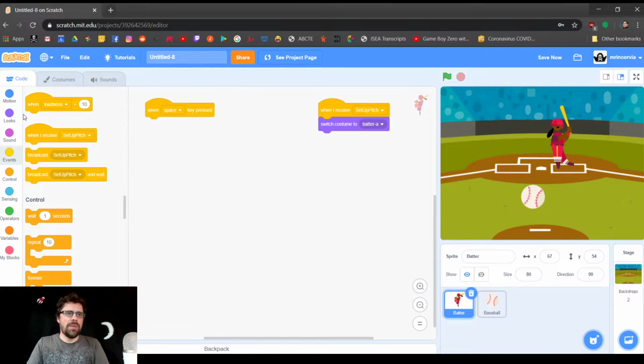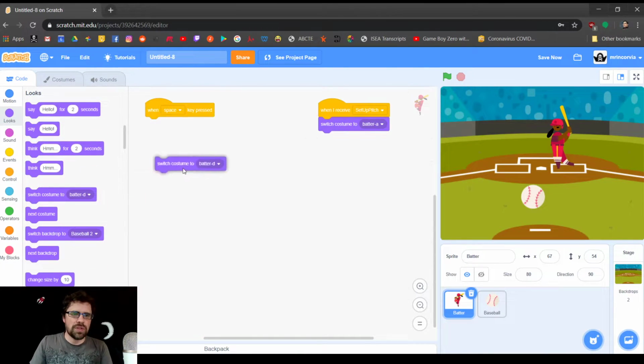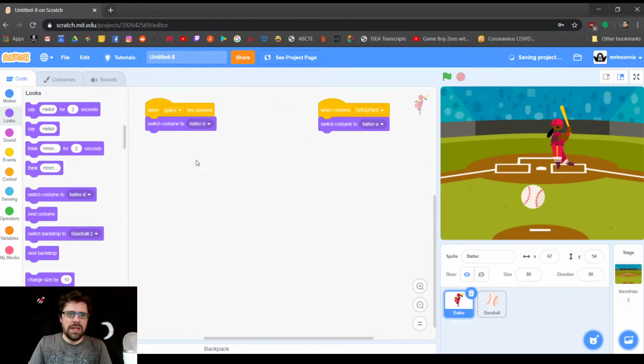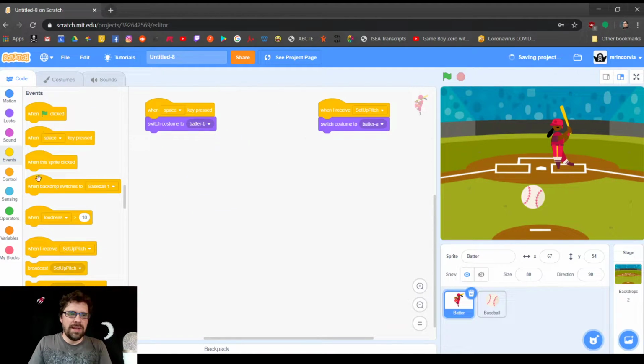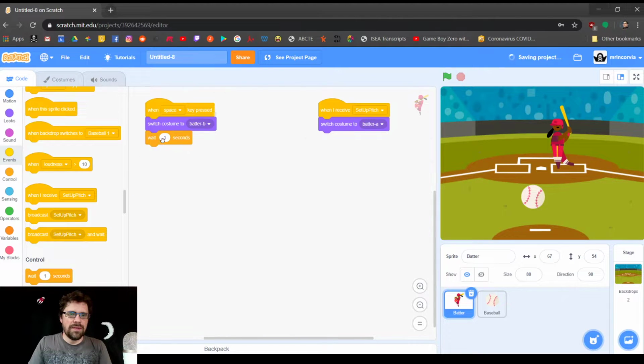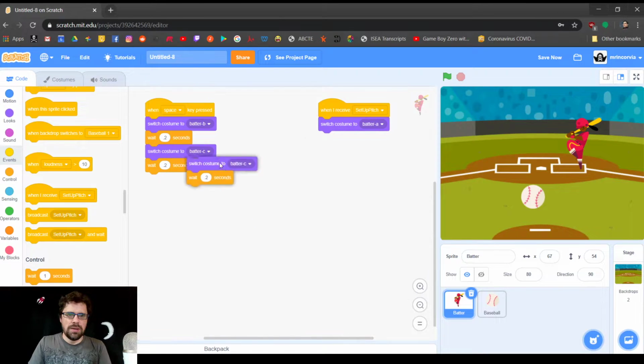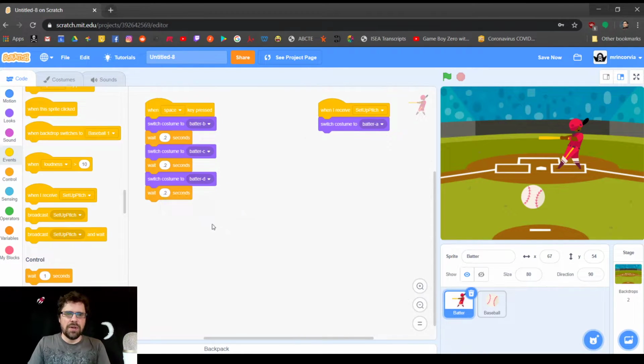Okay, so we're going to change the way we build this. We're going to do switch to costume B, and then wait 1/10 of a second. Let's do 2/10. Okay, now let's duplicate that, switch to costume C. Now, why did I do it the long way and not using a repeat? That's because at one point when we're at batter C, I want to be able to test whether we're hitting the ball or not. Okay?